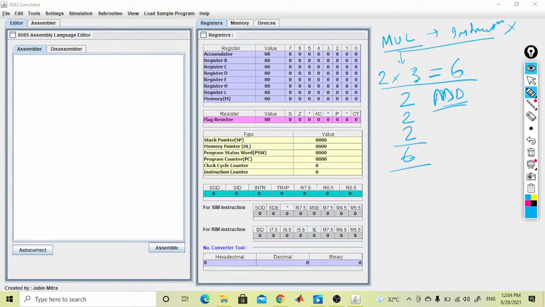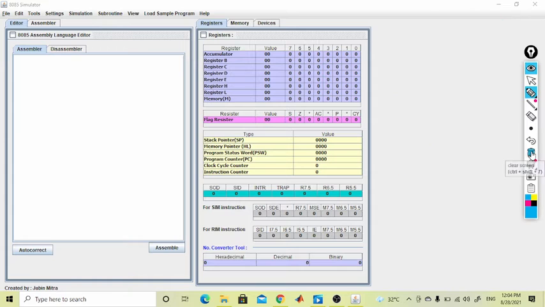Now here what we have to do is the division process. For the division process we use subtraction tricks, whenever we have to divide a number. Suppose we have to divide the number 20 by 4.